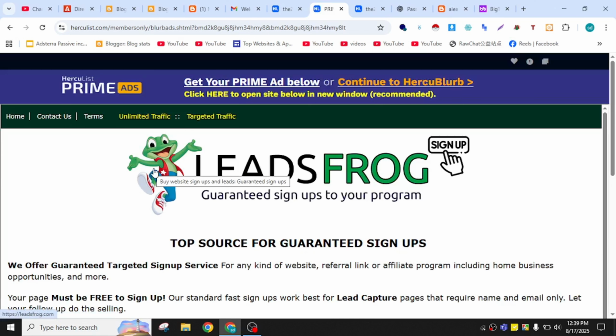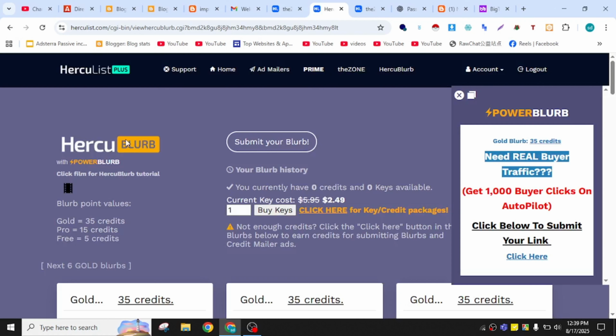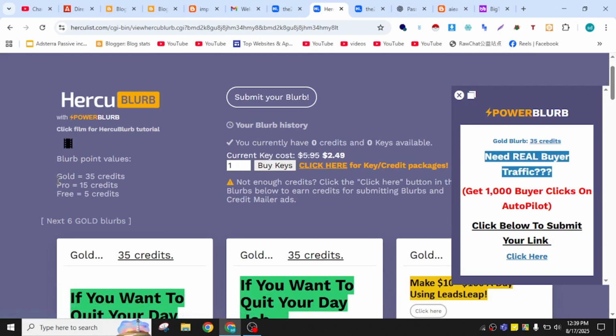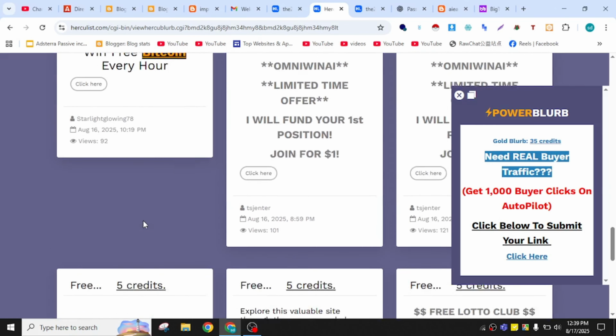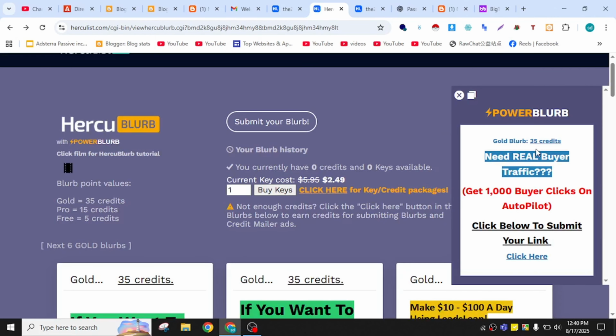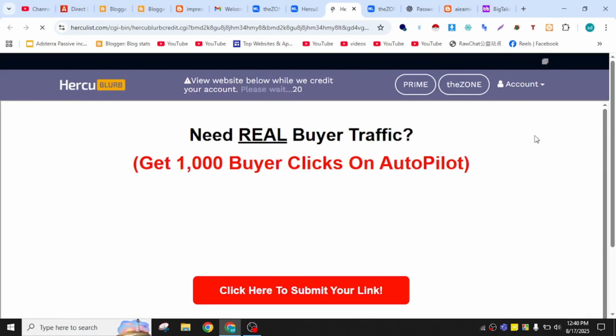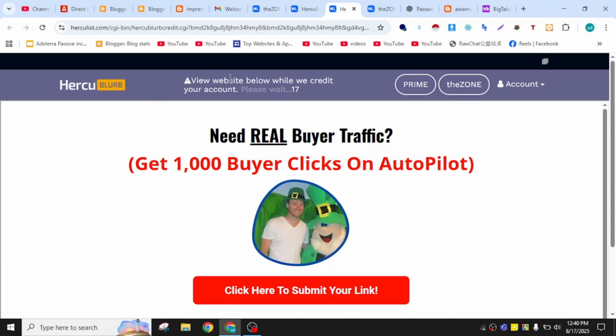The power blurb section is different because you must have 500 credit to add a link, which is not necessary in the zone section. In the zone section you can easily add your link, but in this section you cannot add your link without 500 credit. So to get this credit, you must watch ads and get 500 credit to submit a link. If you earn 1000 or 2000, you will get more traffic to your site.